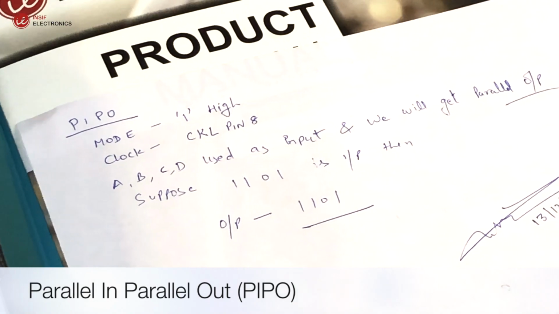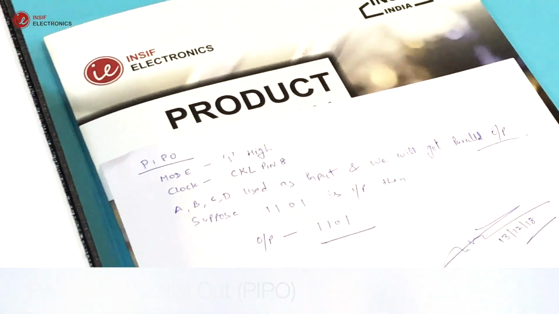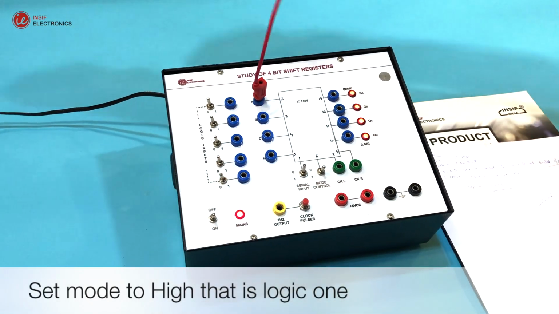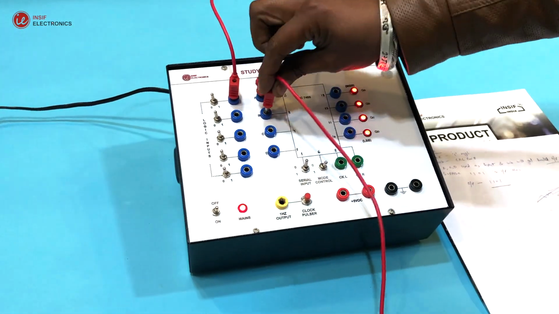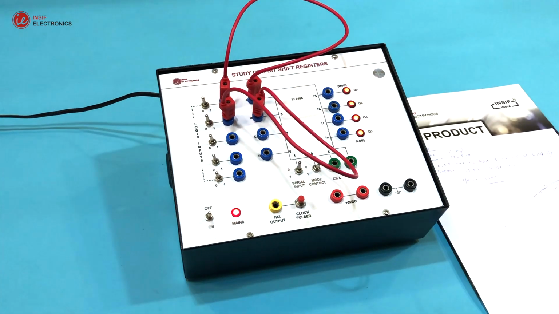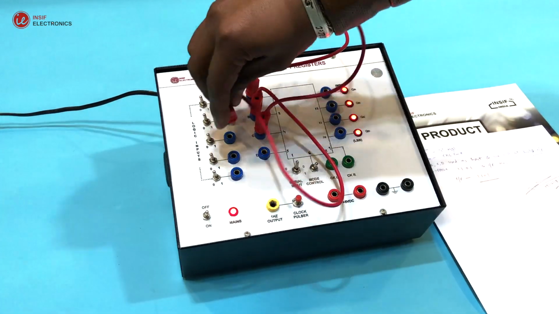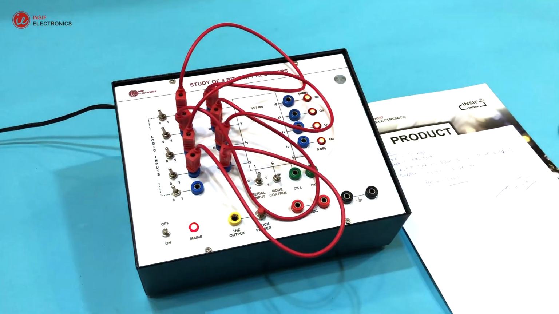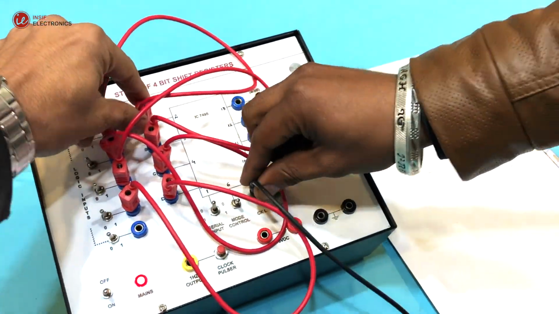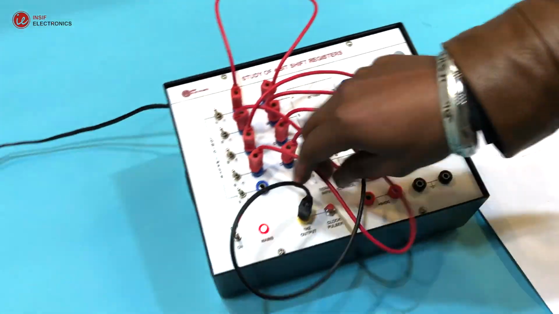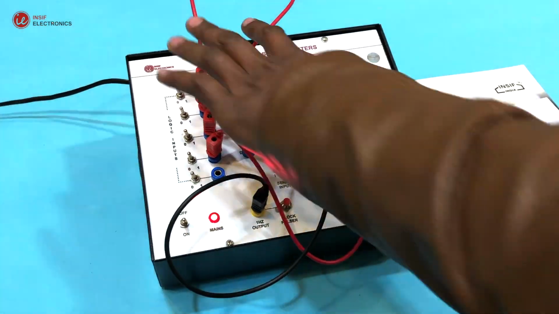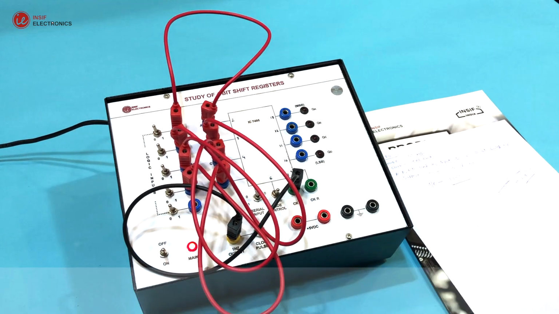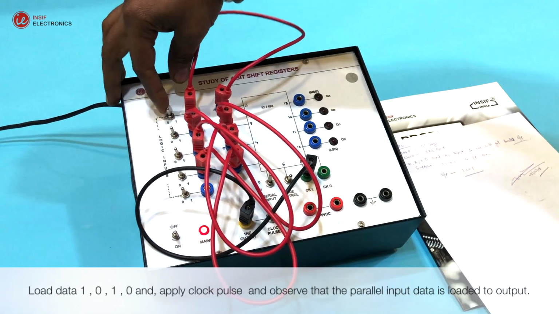Let's perform parallel in, parallel out. Set mode to high, that is logic 1. Connections are made, as per circuit diagram. Apply the 4-bit data at A, B, C and D.